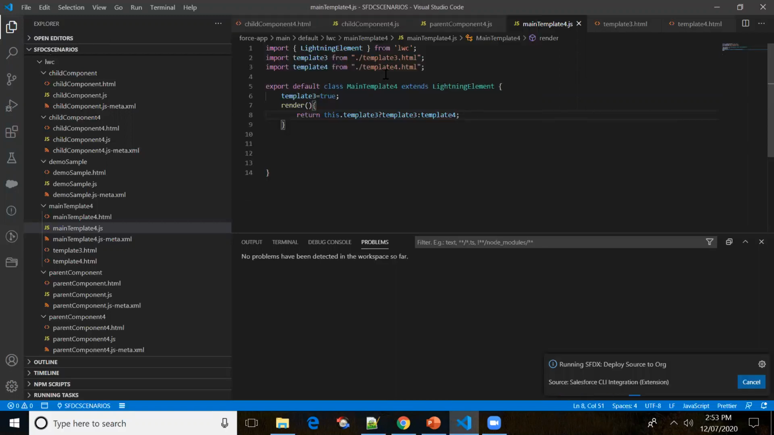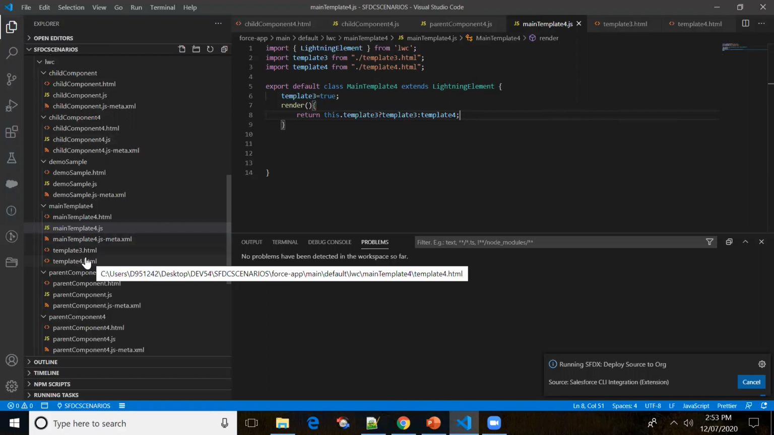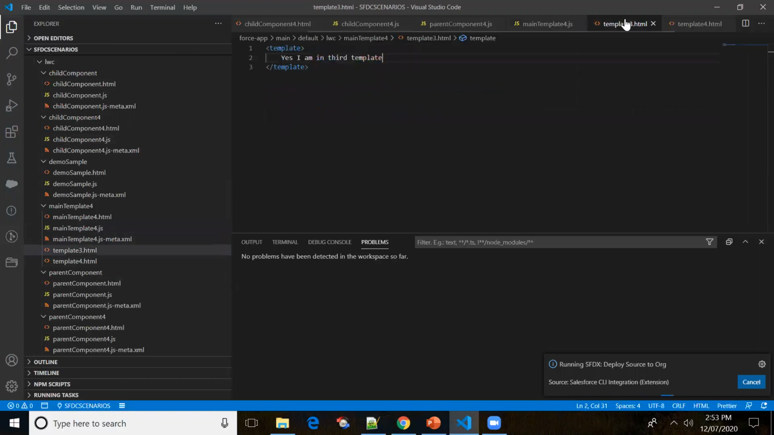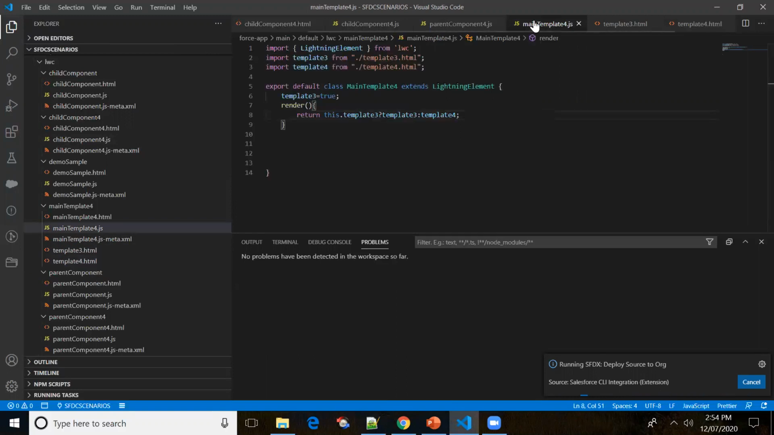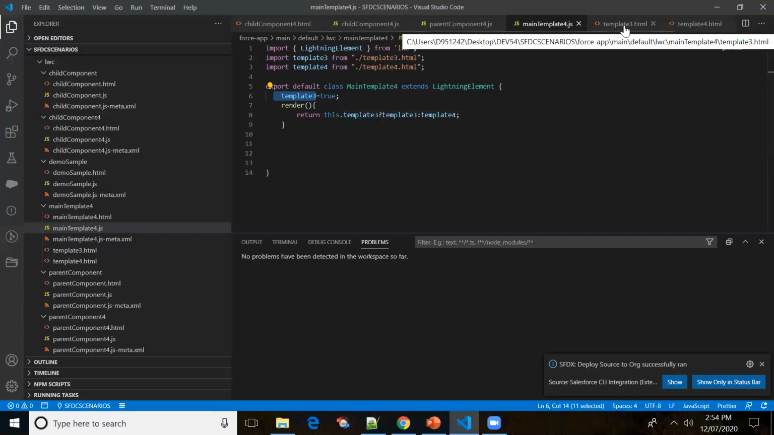So I have created a main component. In the main component, I have created two templates, template 3 and template 4. In template 3, I just put a simple message: Yes, I'm in the third template. In template 4, I just added a simple message: Yes, I'm in the fourth template. In the main template, by default I'm setting template equal to true so that whenever the user loads a page, we should be able to render the third template.